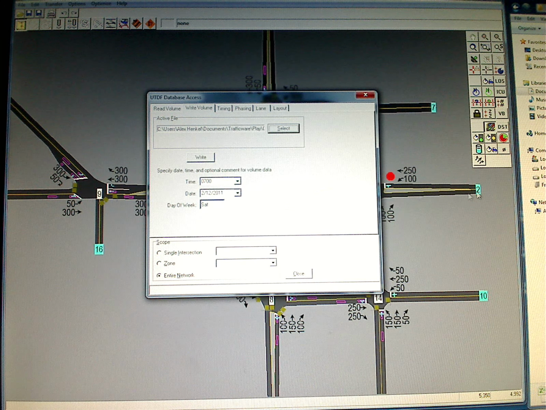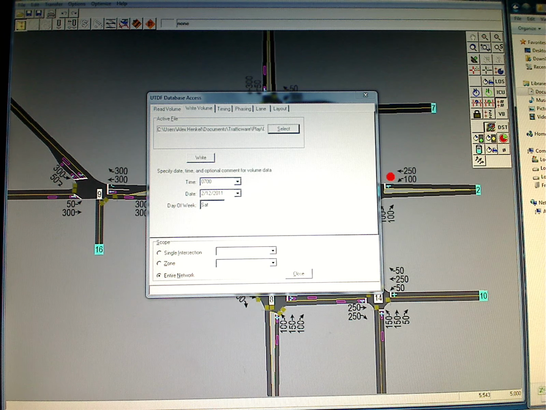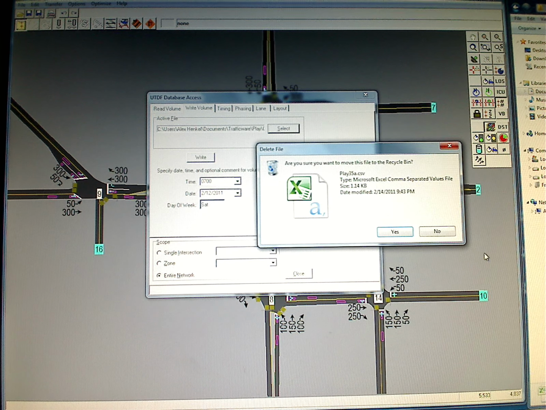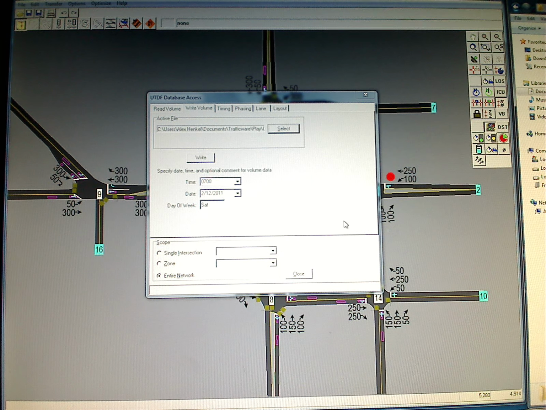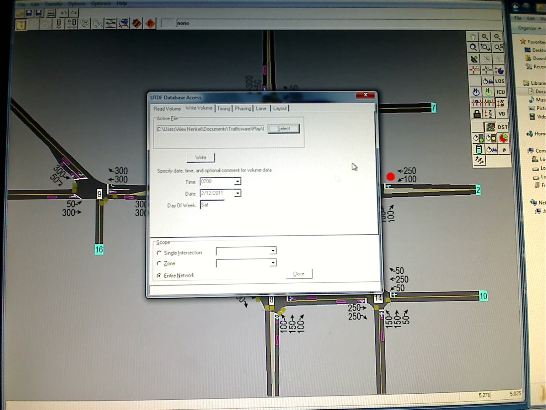Actually, I probably have that already in there, so I'm going to delete it and recreate it. I'm actually using 35, but I'm just using 35A to show what it looks like when I'm done. So I click open, even though the file doesn't exist yet. It's when I click write that it creates the file.